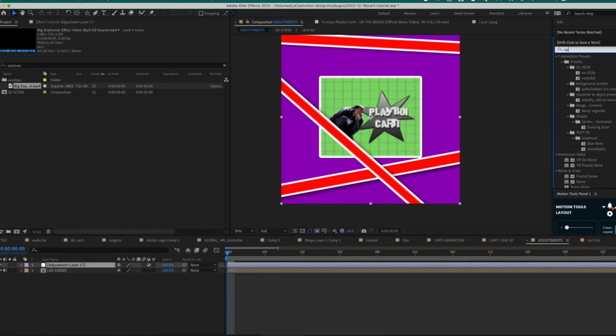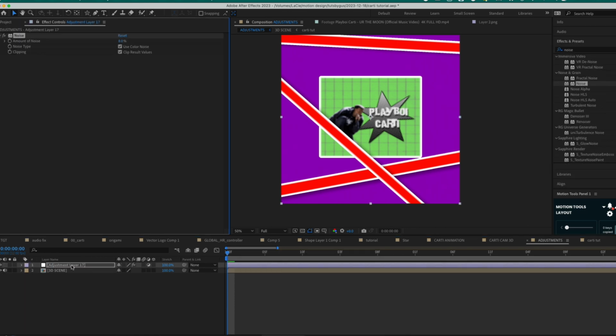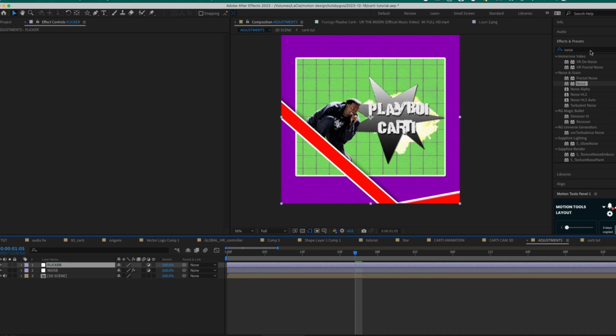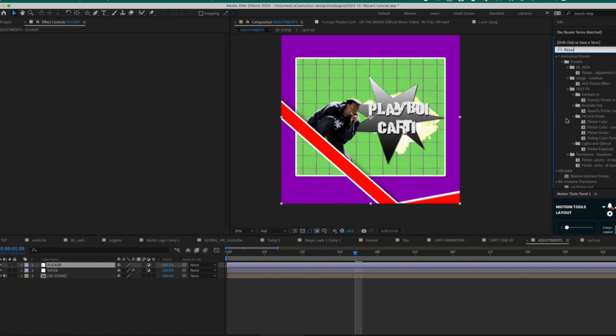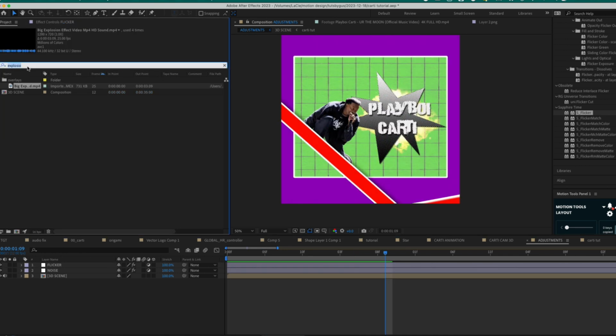So first off, we're going to add some noise. Let's put it at somewhere like 8%. Then I'm going to make another adjustment layer and put some flicker on it. I'm going to use Sapphire flicker. Then I'm going to add some texture.